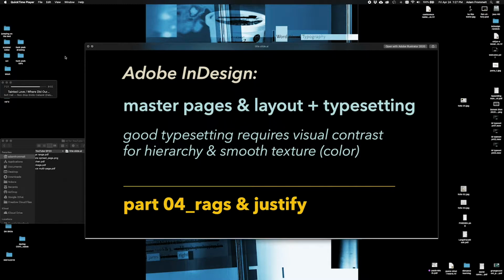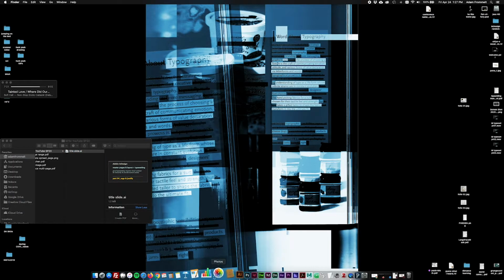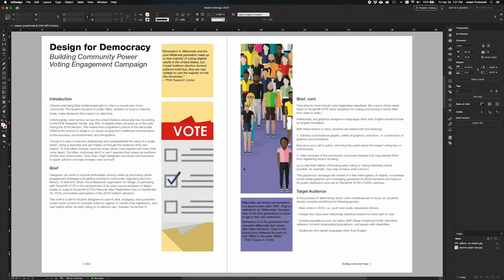We'll be doing our fine-tuning, the last step of the process for typesetting. Remember that good typesetting requires visual contrast for hierarchy and smooth texture all the way throughout, so things look nice, soft, even and organic. First, we are going to go back into InDesign and adjust our rags, and then I will show you all my process for justifying type.